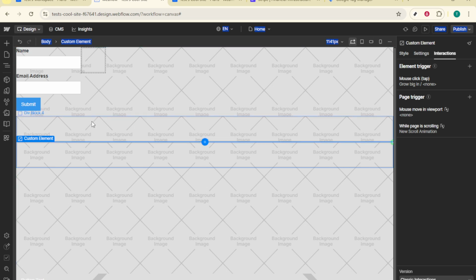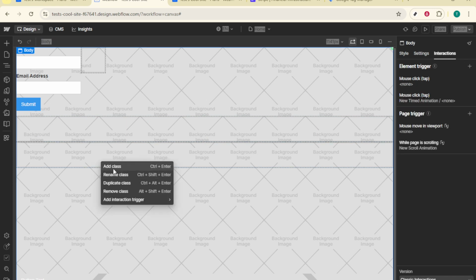When you're ready, execute the paste command with the keyboard shortcut Ctrl+V on Windows or Command+V on Mac. This action will efficiently place your copied elements into your new project. If you're managing multiple sections or elements, simply repeat these straightforward copying and pasting steps as necessary.